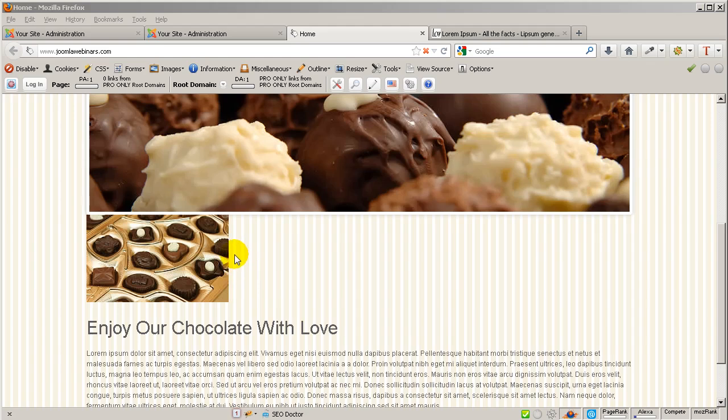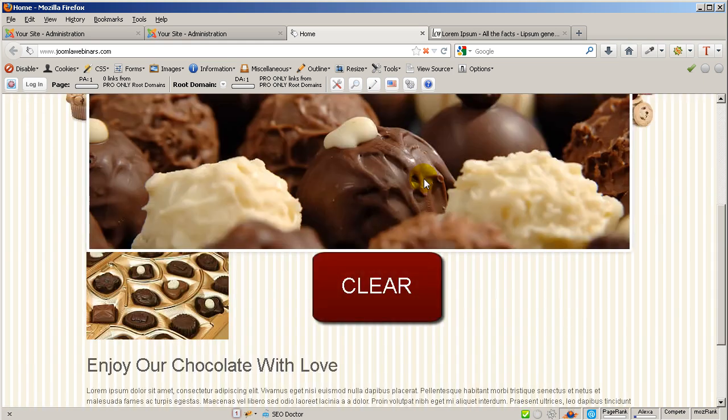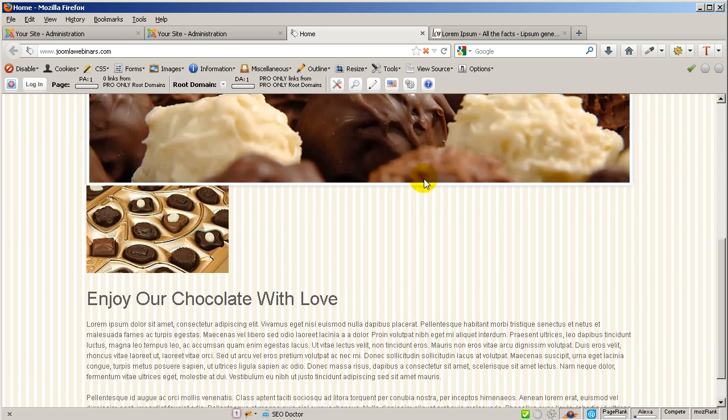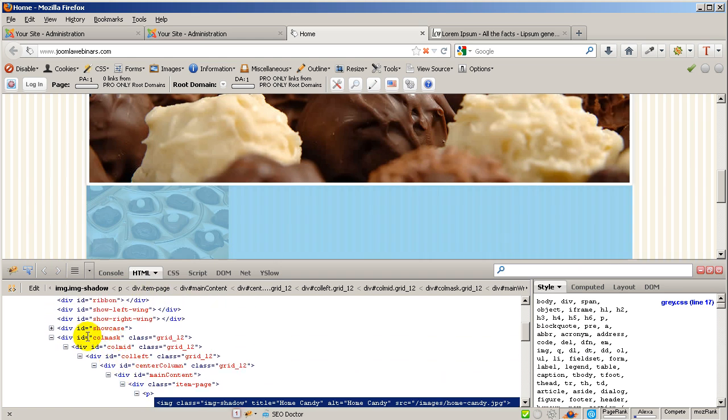If you remember, in the last videos we floated this menu to the right. So for you to clear that floating right, you will need to apply a clear property. In this case, you will need to go to the main content.